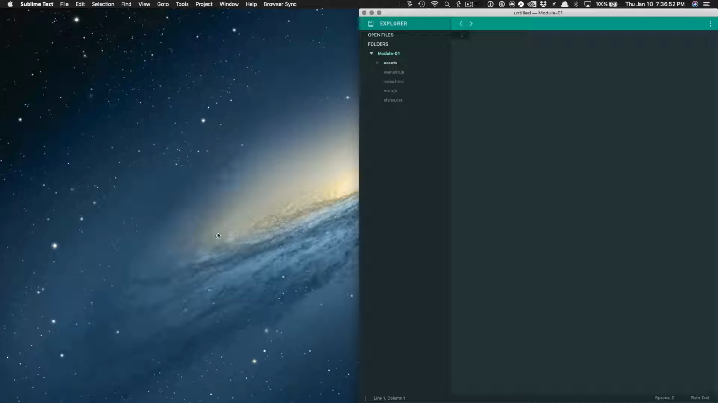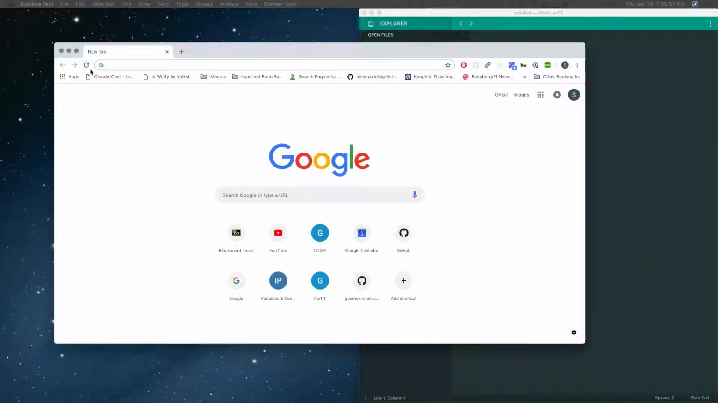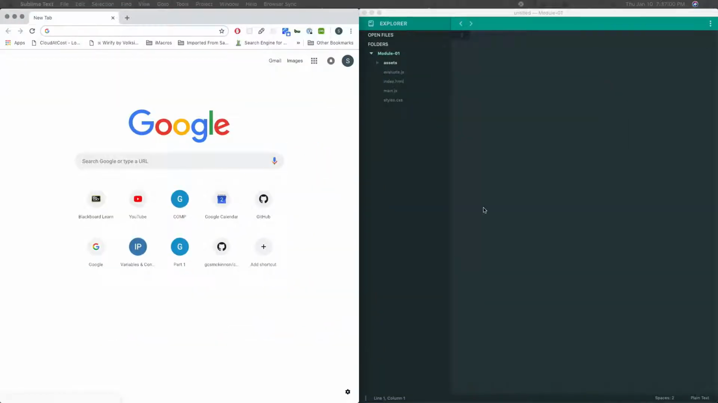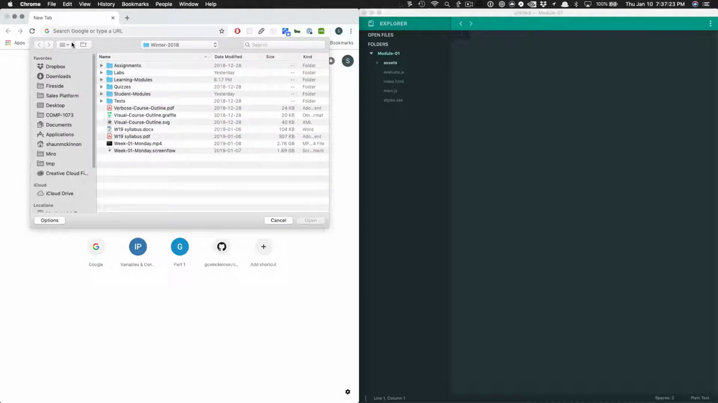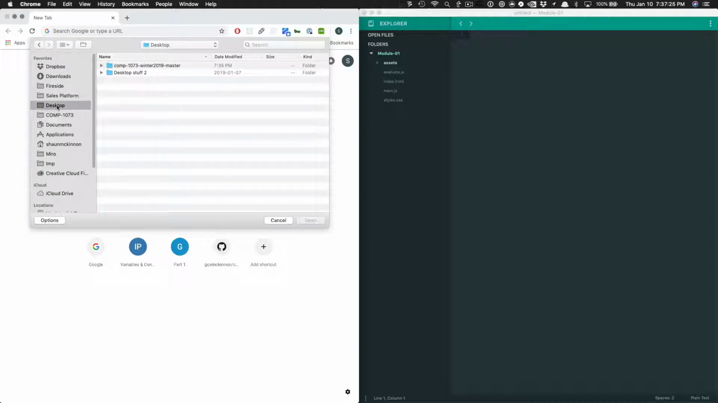The other thing we're going to do, open up an internet browser tab, whatever type of browser you choose to work with, just not Internet Explorer, please. All right, and you want to open up that index.html file in there. Now I'm going to use something a little bit different, but I'll show you how to do it. You go to File, Open File, inside Chrome or whatever it is. Navigate to wherever you downloaded those things. Go to your Module 1 folder, and it's the index.html file that you want to open up.